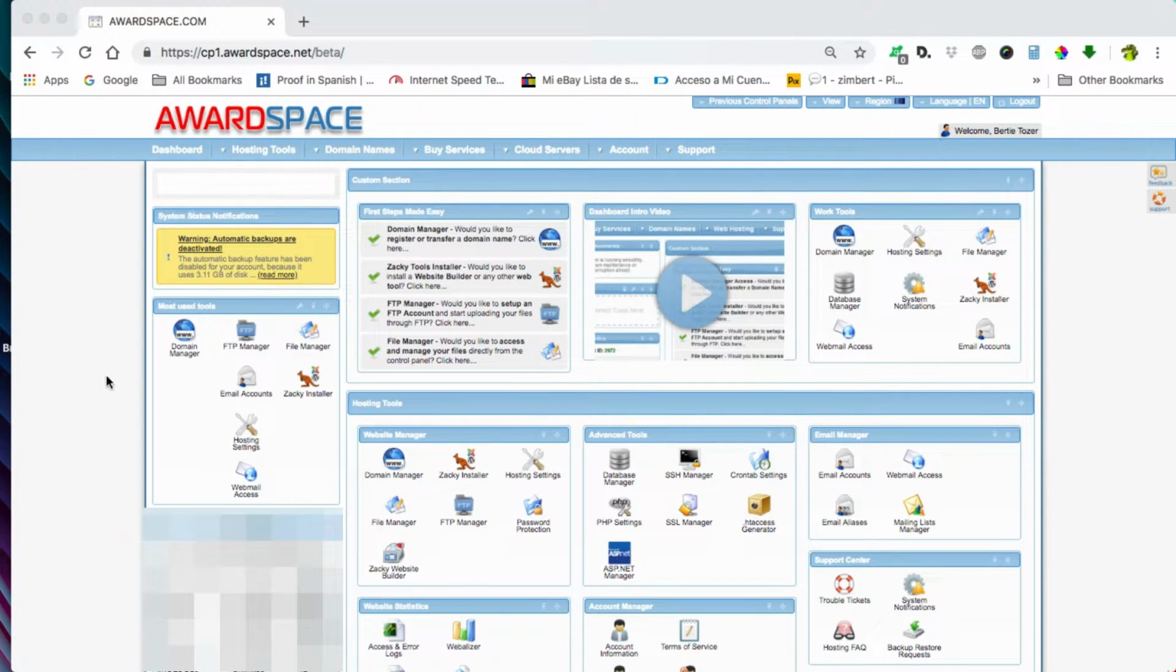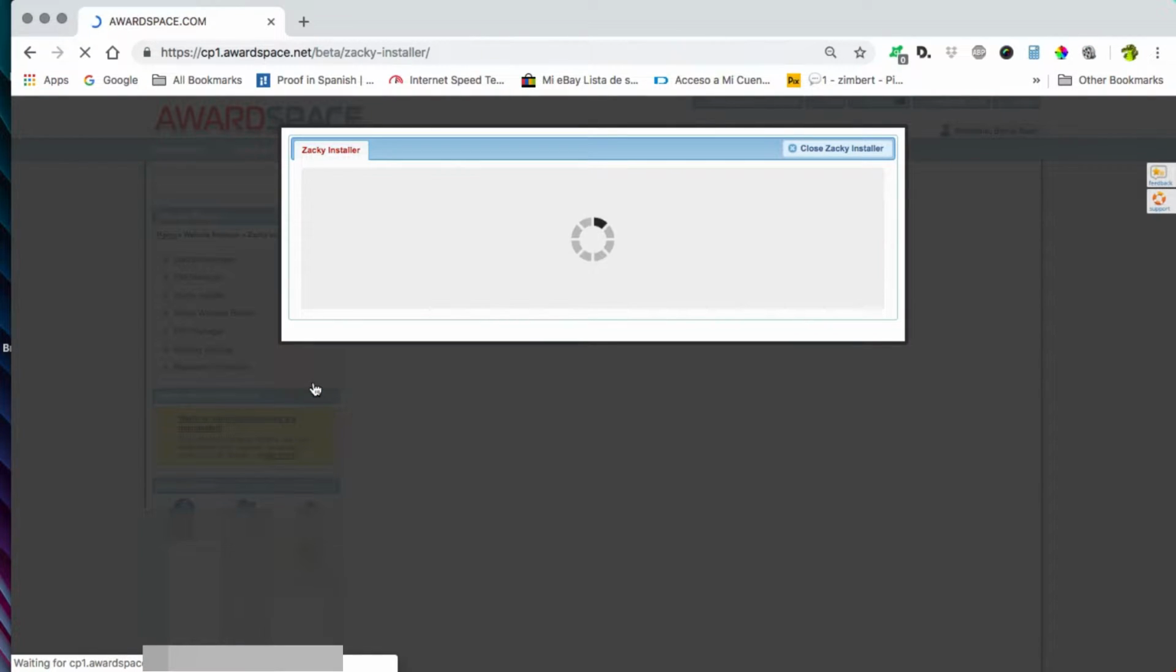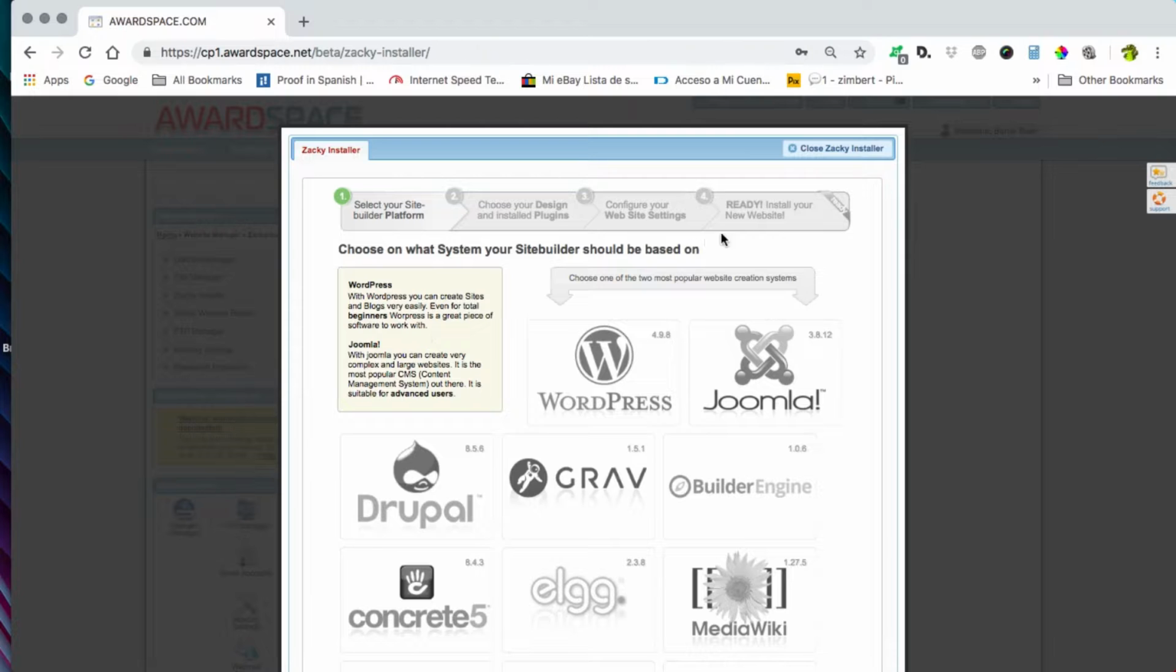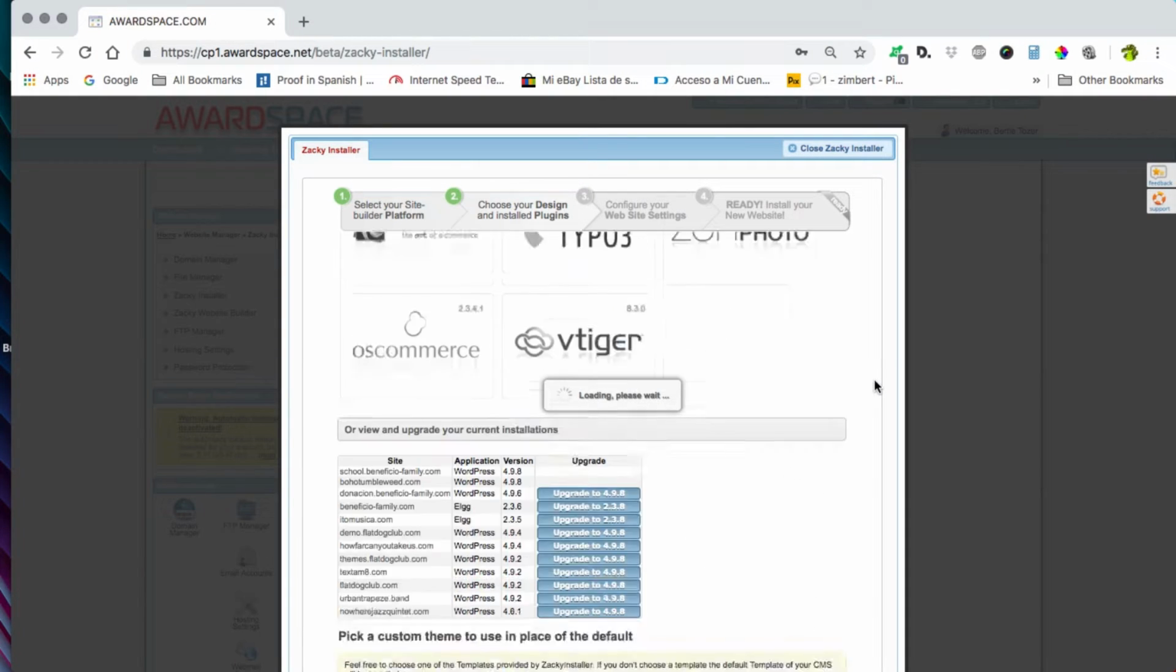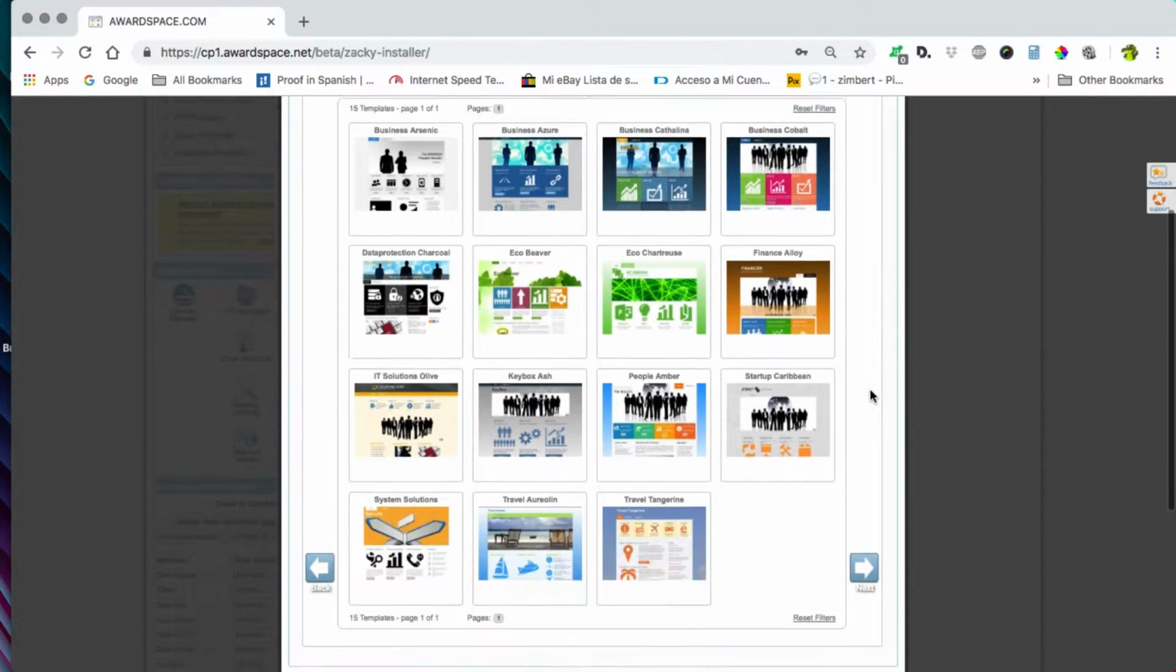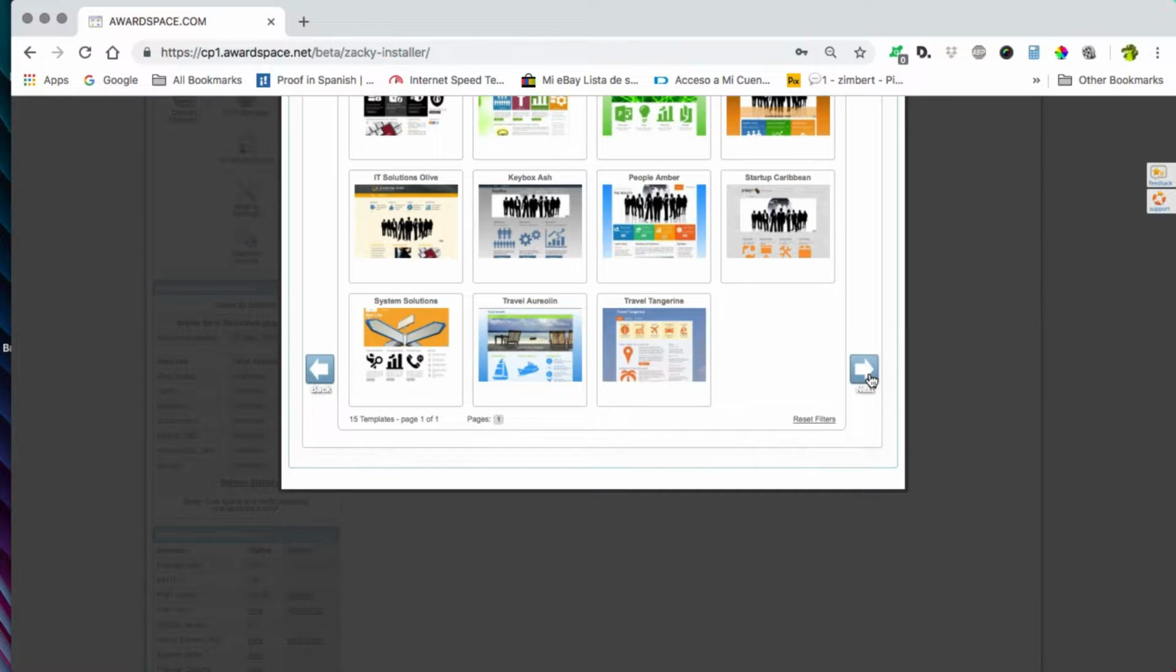Okay, so installing WordPress on AwardSpace here is pretty easy. You need to look for this Zacky installer and just click on the Zacky installer, and this will open up for you, and you basically click WordPress. Don't worry about these, just click next there.